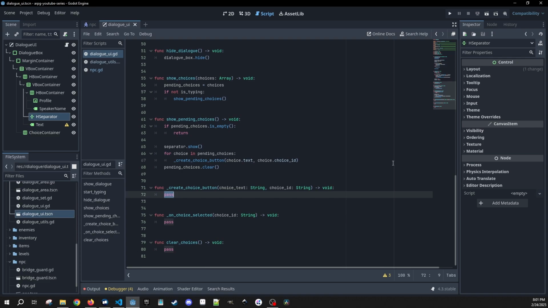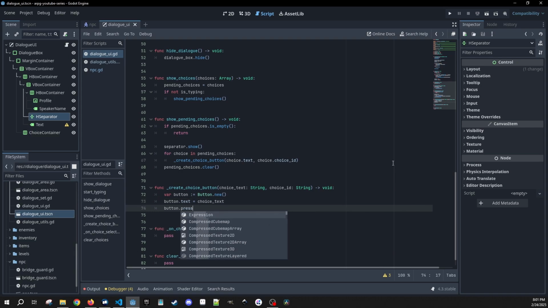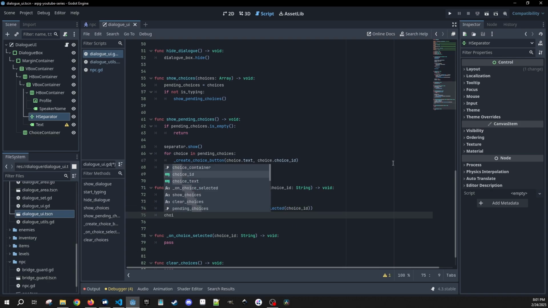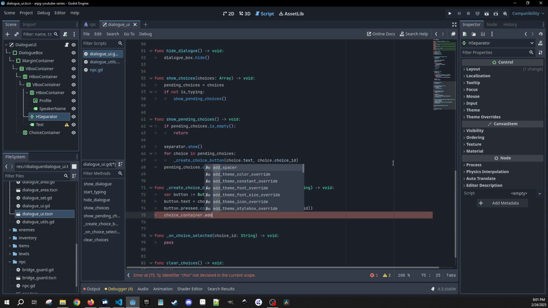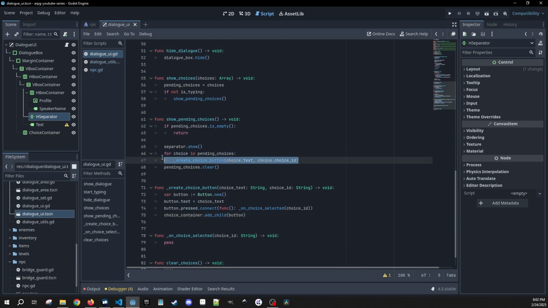In our create choice button, we're going to create a variable for a button, and we're going to equal it to a new button. And we're going to do the button.text equal to the choice text. And then on button pressed, we're going to connect. We're going to write a one-off function, so func, and then we do our on choice selected and pass in the choice ID. And then we get our choice container, and we add a child, and we add in our button. So up here, if we have two choices, at this point, we're going to be making two choice buttons.